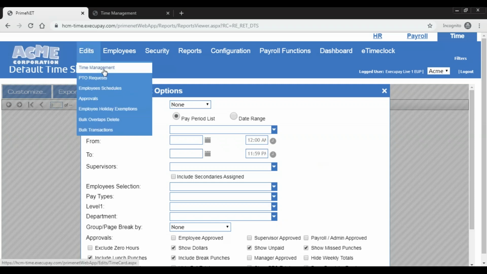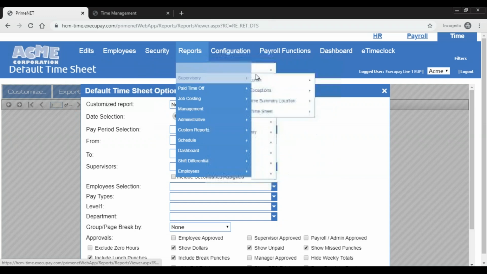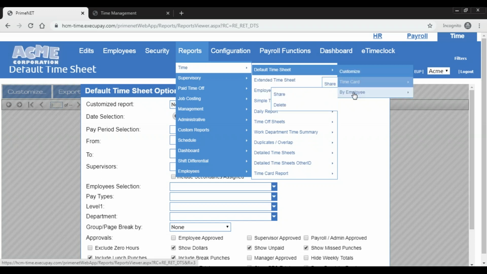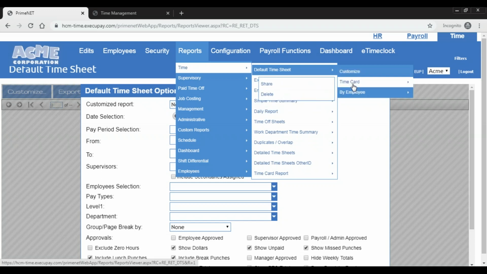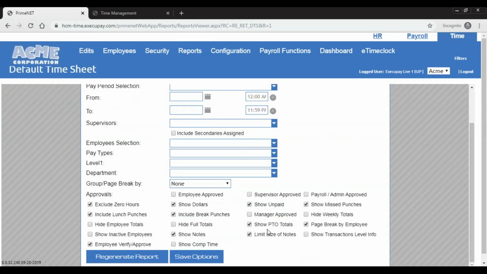When I come over here and select another area of the app, that's going to force a refresh. And then in my reports, over to the right, or it may come back over to the left depending on your browser size and the screen and how you have it set up, I can see under Customize the ones I've already made. I can select Time Card, and we can see all the different items that I've selected.